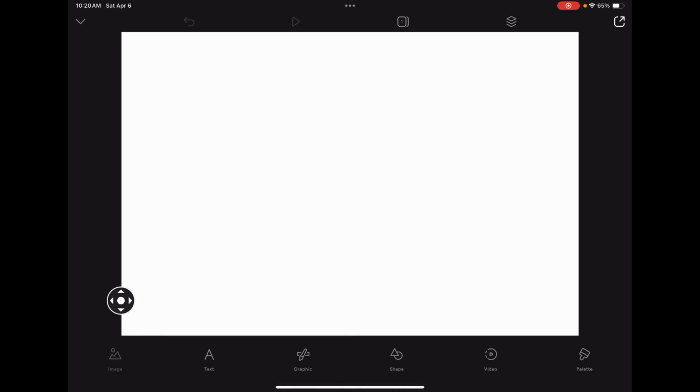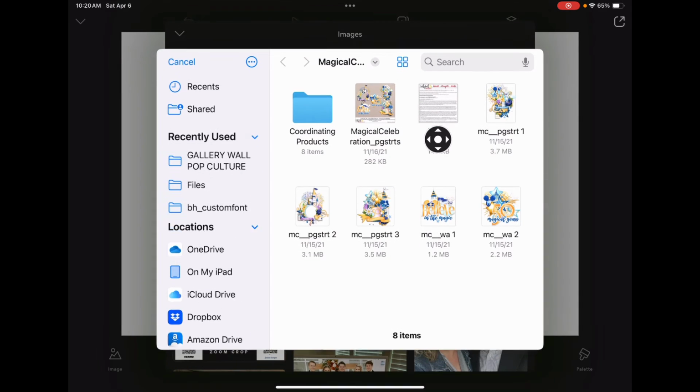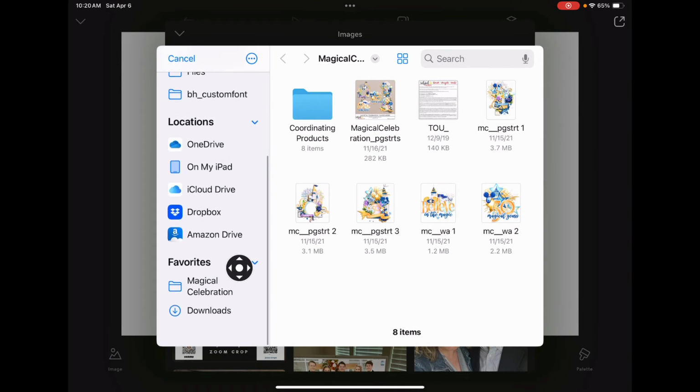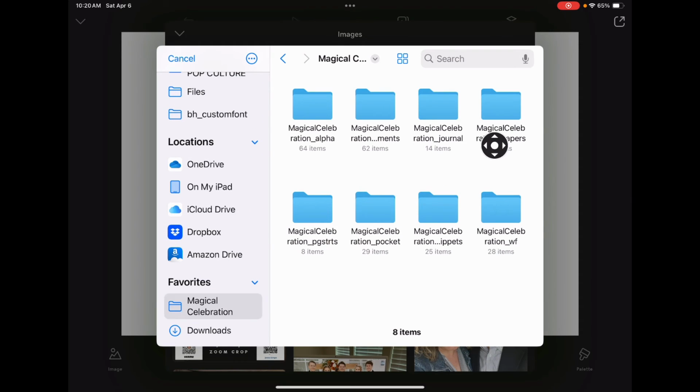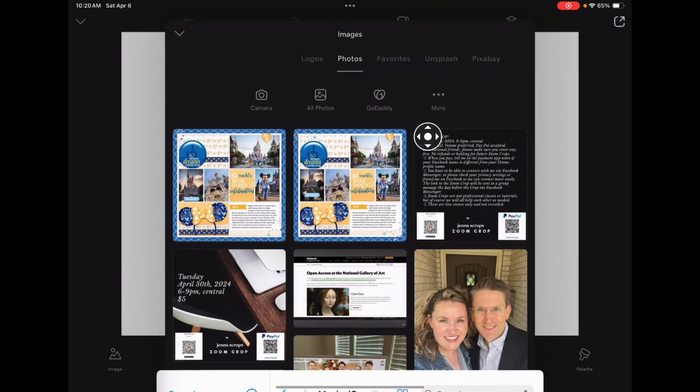I am going to navigate back to my Kellybell collections and start with a piece of paper. So I'm going to come here and I want to choose this 50th paper.